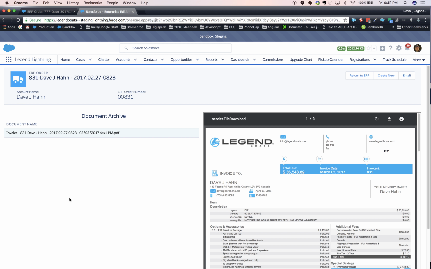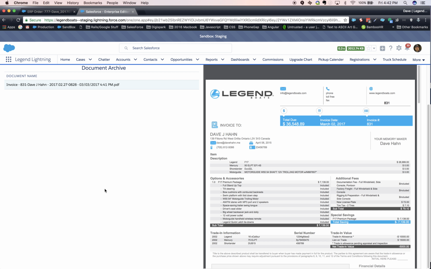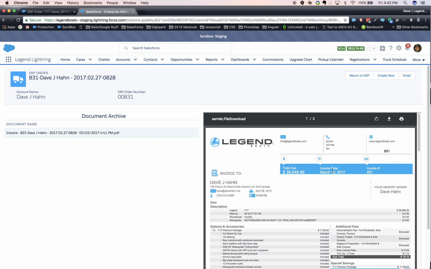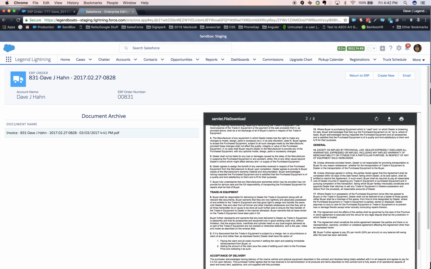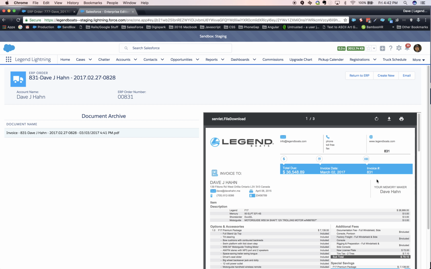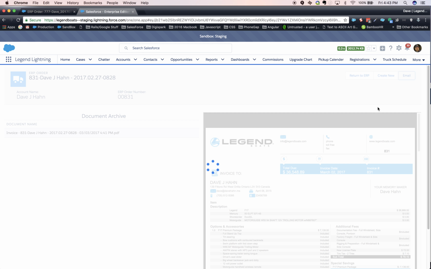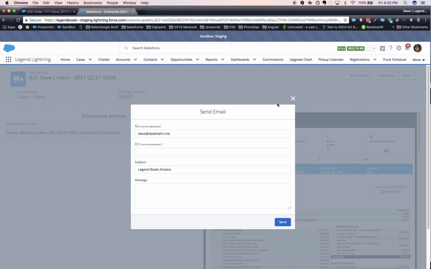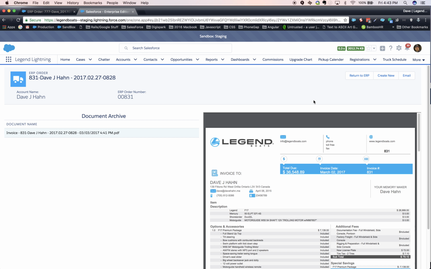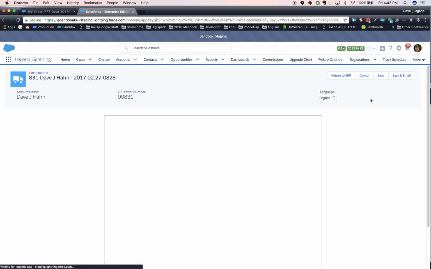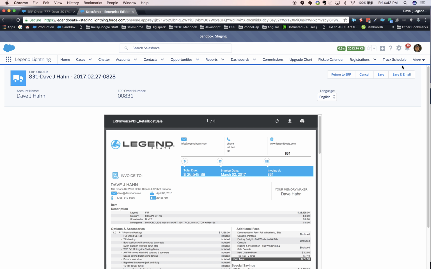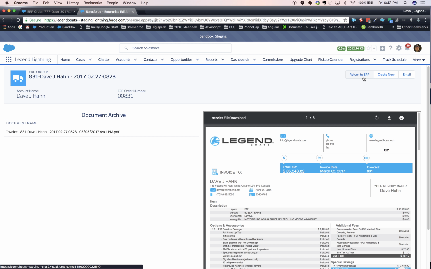You'll see there is a list of documents on the left, and the actual ERP PDF is on the right. And it's the same, so you have your print, your download buttons, everything's the same that way. And from here you can simply email this one, same way as before, or if you want to create a new one, there's now the create new button, which is a brand new one, and you have the same options as before to simply save or save and email. The only difference here is you have a cancel button, which will revert you back to this one.